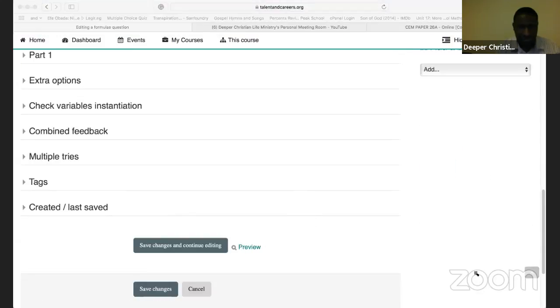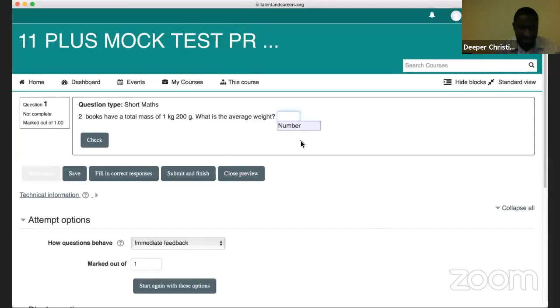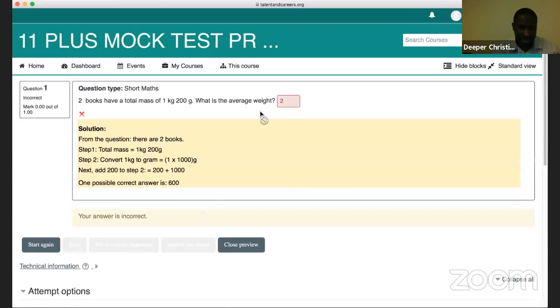Preview. Let me share my preview screen. You can see my preview screen, right? Yes. Okay, so it's asking for 2 books, 1,200. So let me directly put 2 here. Click check. Right, so it's marked it wrong.